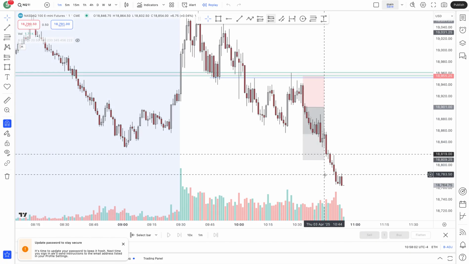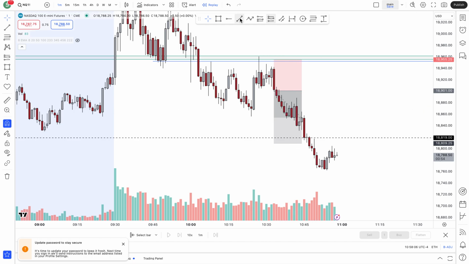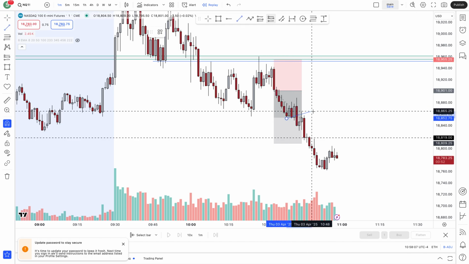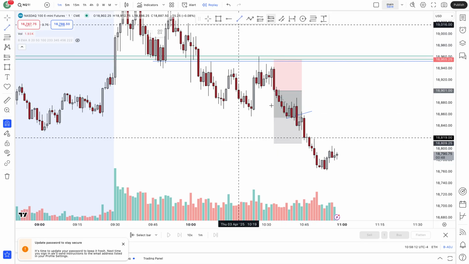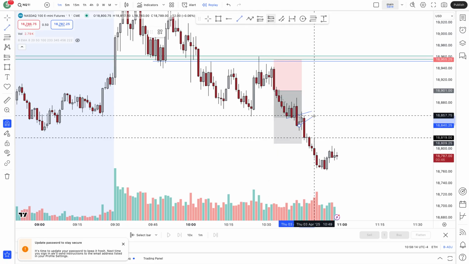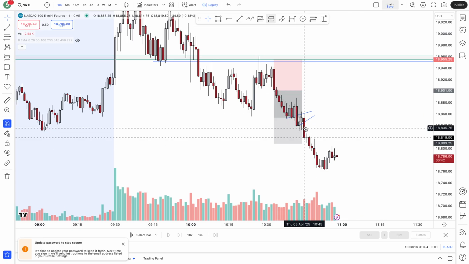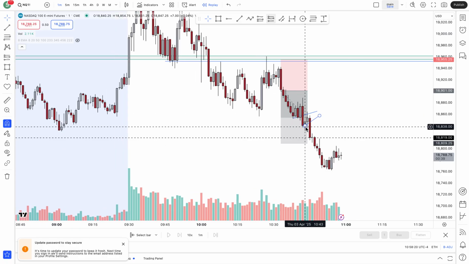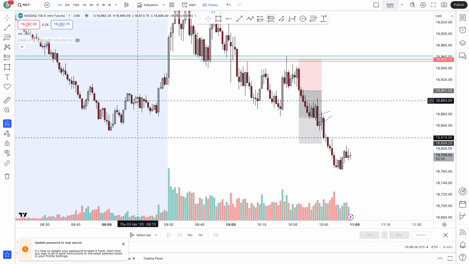Now on the way down, you could have also caught one of these bear flags. A little boom, boom, close strong to the downside. Another one, boom, boom, close strong to the downside. This one would have been more risky because we were already closing at this low. So there's a chance it reversed there, but obviously it didn't.